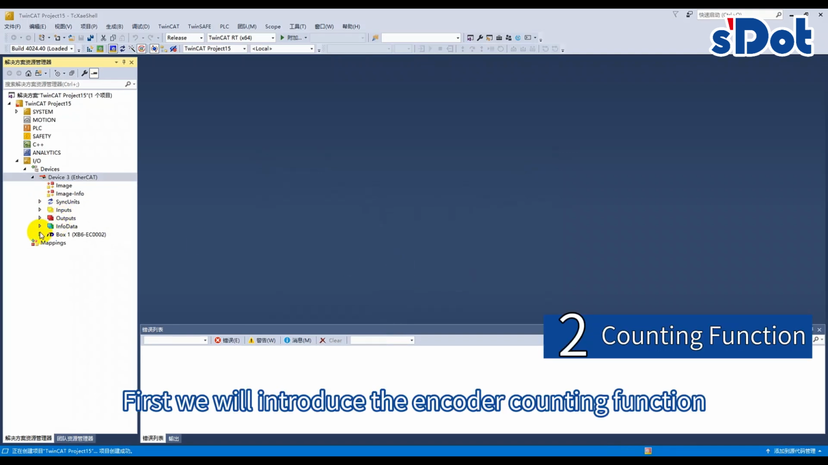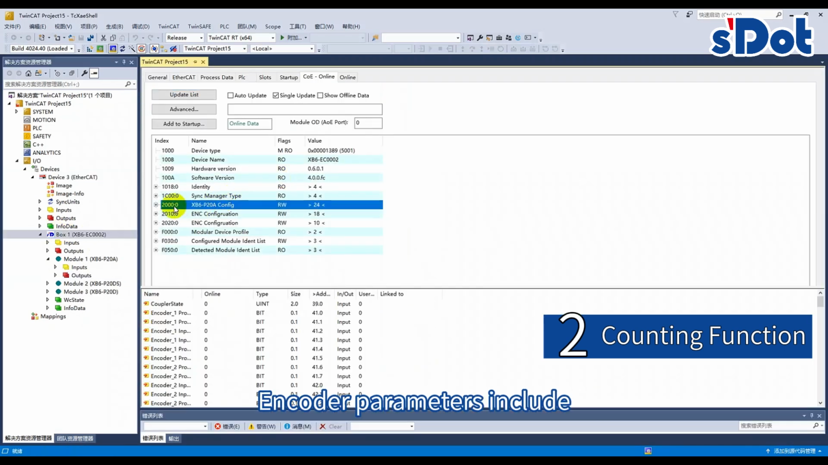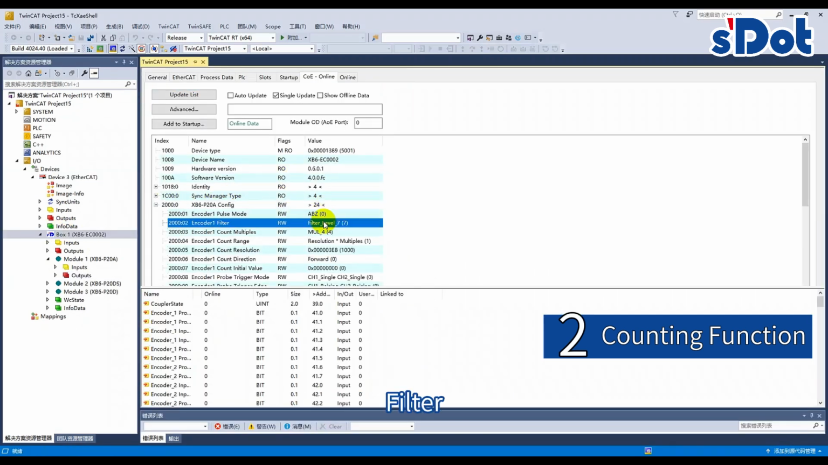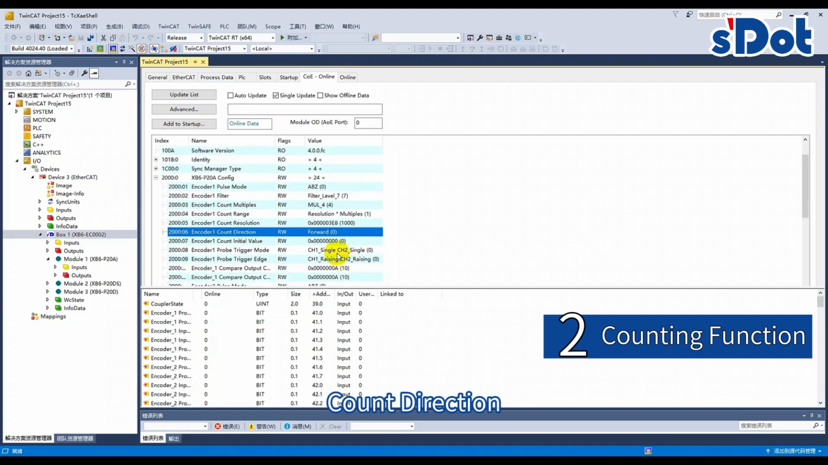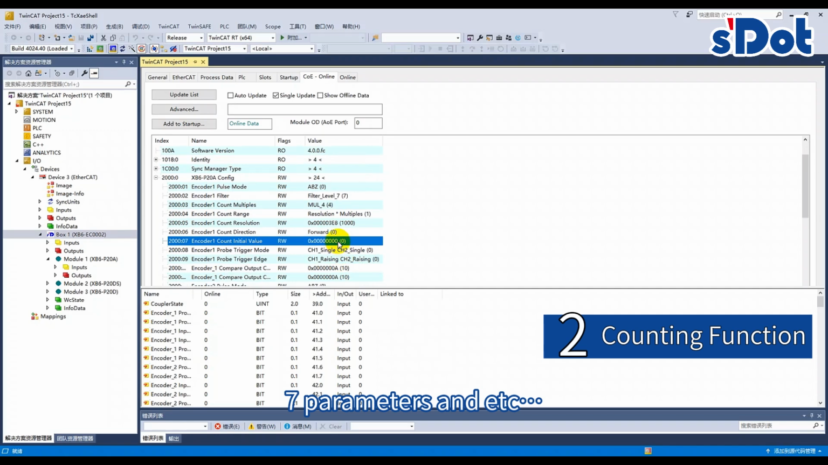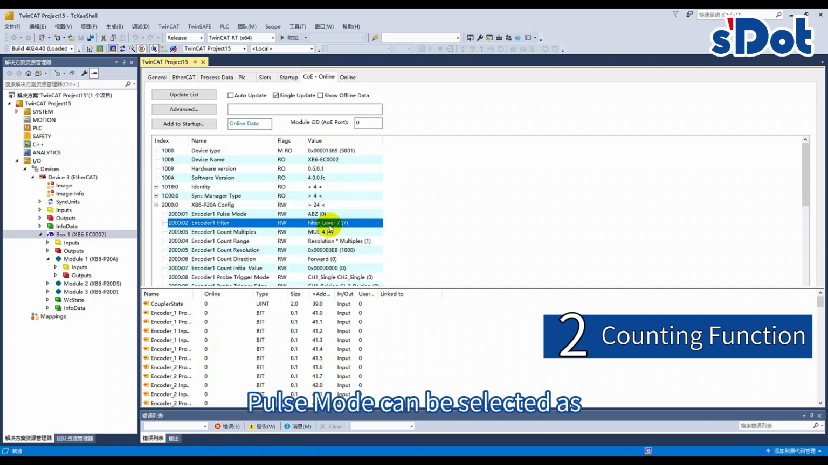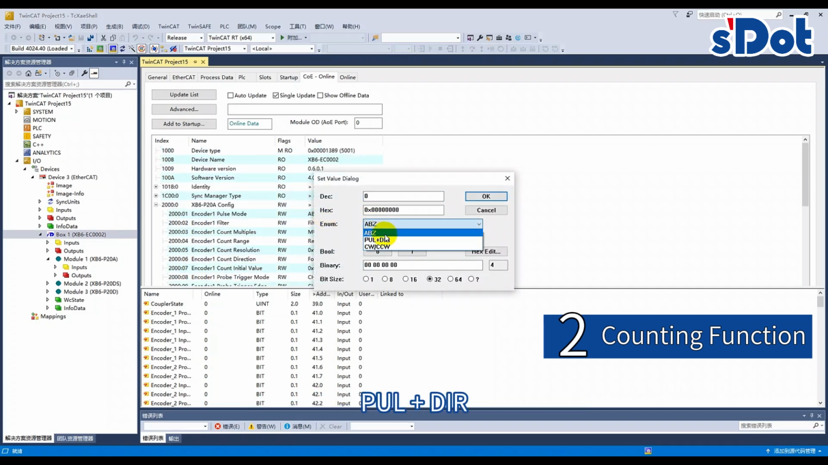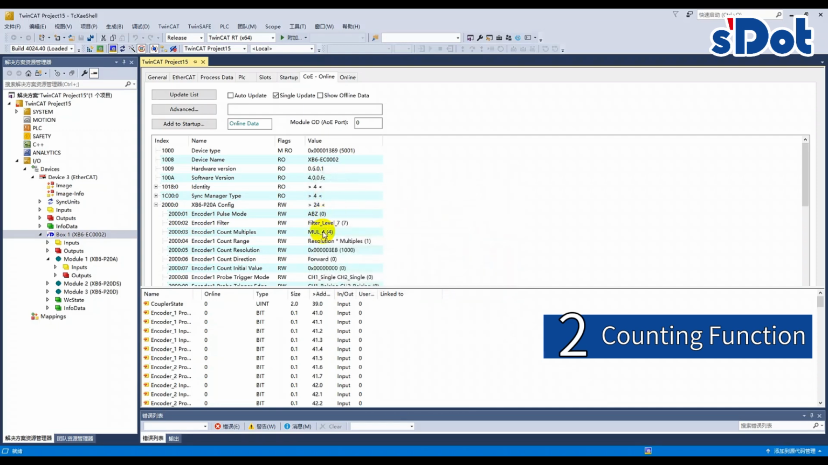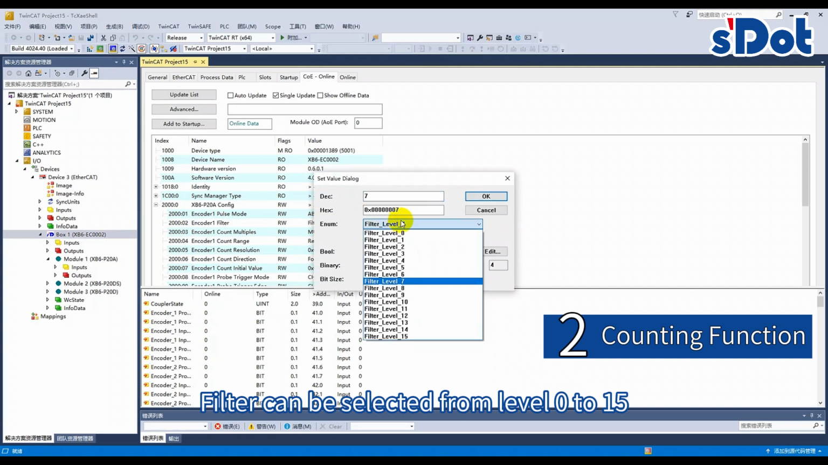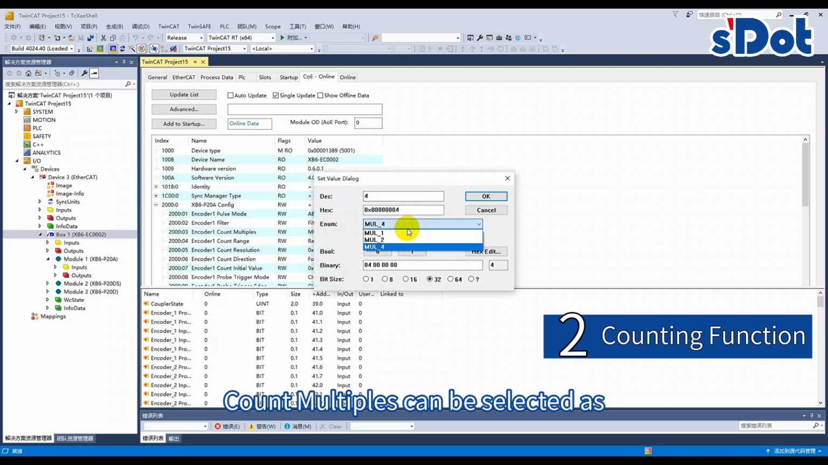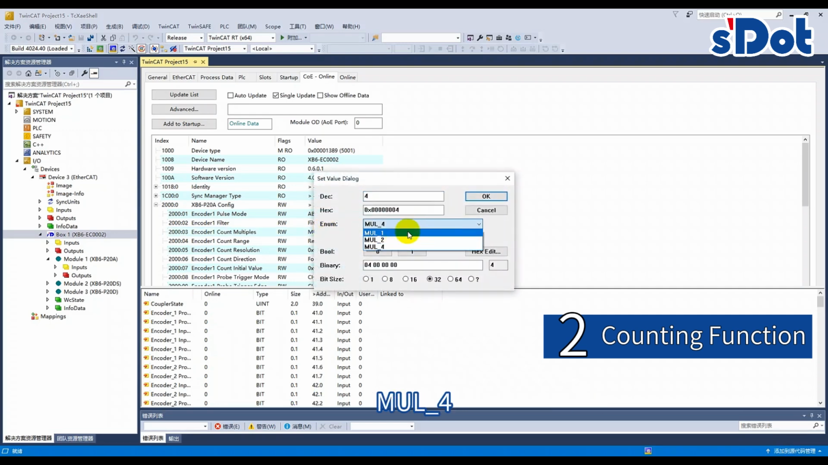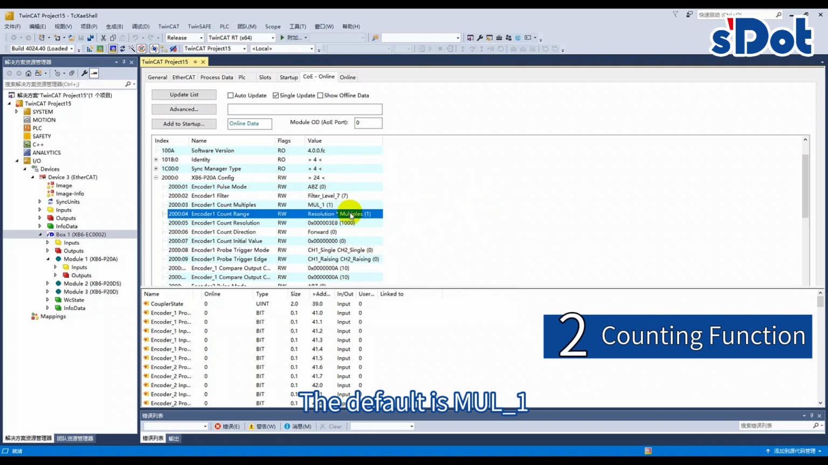First, we will introduce the encoder counting function. Encoder parameters include pulse mode, filter, count multiples, count range, count resolution, count direction, count initial value, 7 parameters, etc. Pulse mode can be selected as ABZ, PUL plus DIR, CW, CCW. Filter can be selected from level 0 to 15 based on the actual needs. Count multiples can be selected as multiple 1, multiple 2, multiple 4. The default is multiple 1.